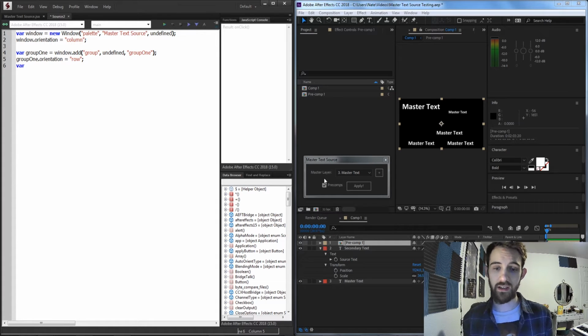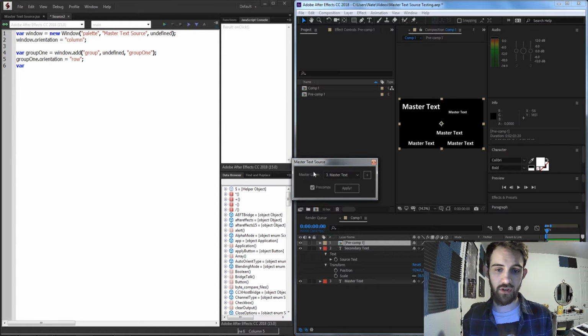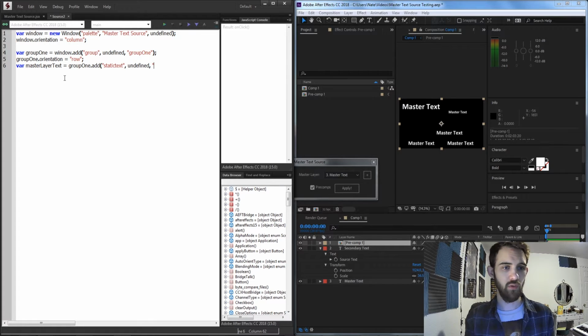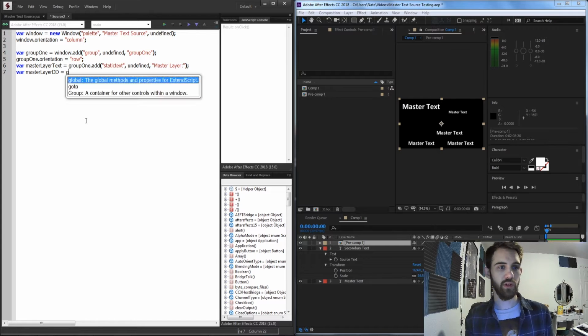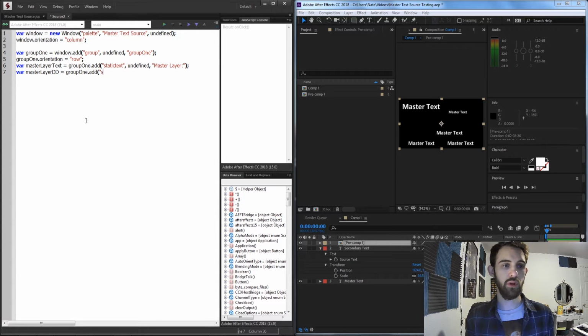Then we're going to need a variable to create the static text here to display. This is the master layer drop down next to it. So I'm just going to say master layer text is equal to group 1, and we're going to be adding some static text to group 1 with an undefined size and call it our master layer. And then we need to create this drop-down list, which will contain layers, and we'll just create a master layer drop-down. We're going to add this to group 1 as well, so group1.add.